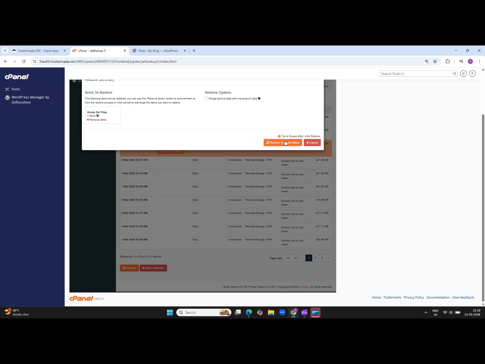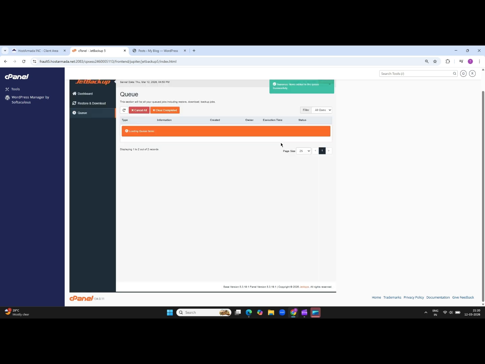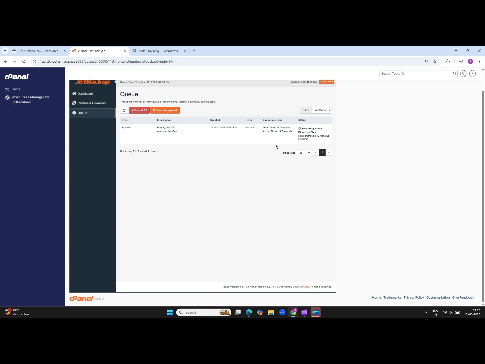Next, JetBackup will show the restore options. Here I'm choosing Merge Backup Data with Live Account Data, and then clicking Restore Selected Items again to start the restore process. After that, JetBackup adds the restore task to the queue and begins the process. You can see the progress here, starting with pre-restore actions and then restoring the files step by step. In this case, the restore process completed successfully in about 52 seconds.